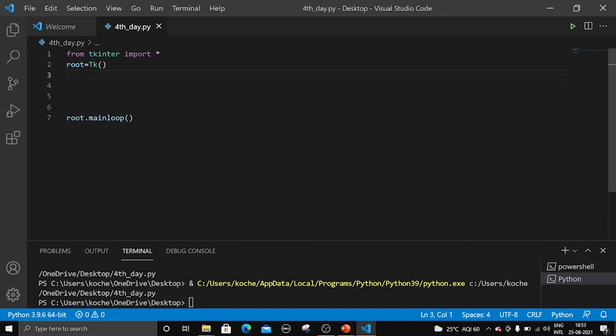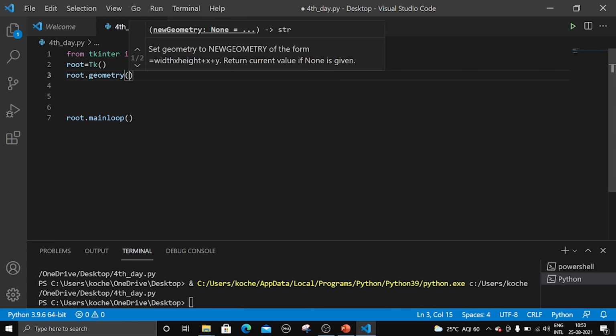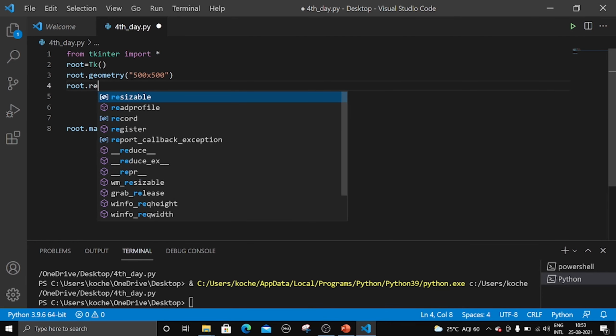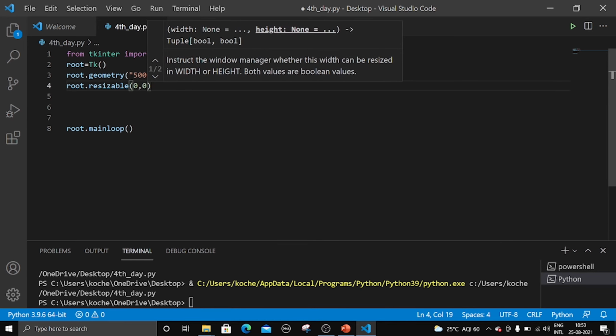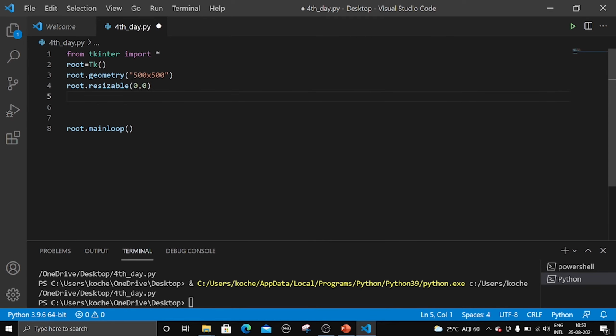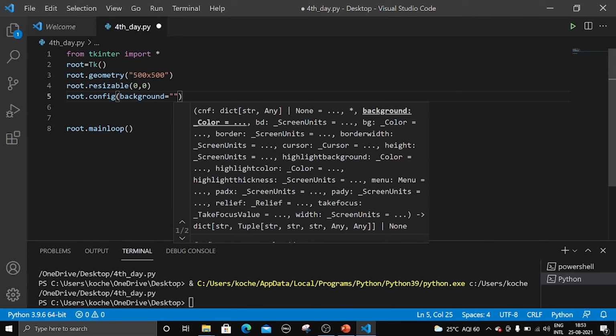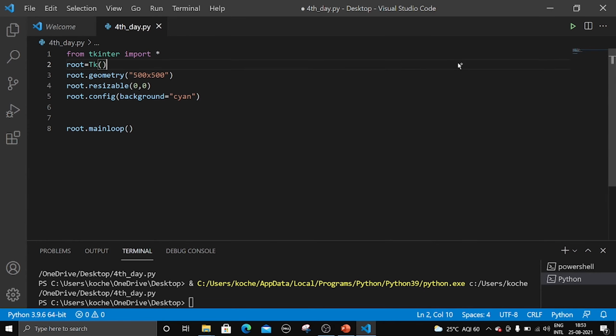So let me adjust the settings first. Let me set the geometry, root dot geometry, 500 by 500 window. Next, let me change the resizability first. Root dot resizable 0 comma 0. 0 comma 0 is nothing but we cannot change the size of the window. And let me change the background color, root dot config, and inside config we need to write background. And here let me write cyan. Cyan is nothing but sky blue. Let us check how it is.